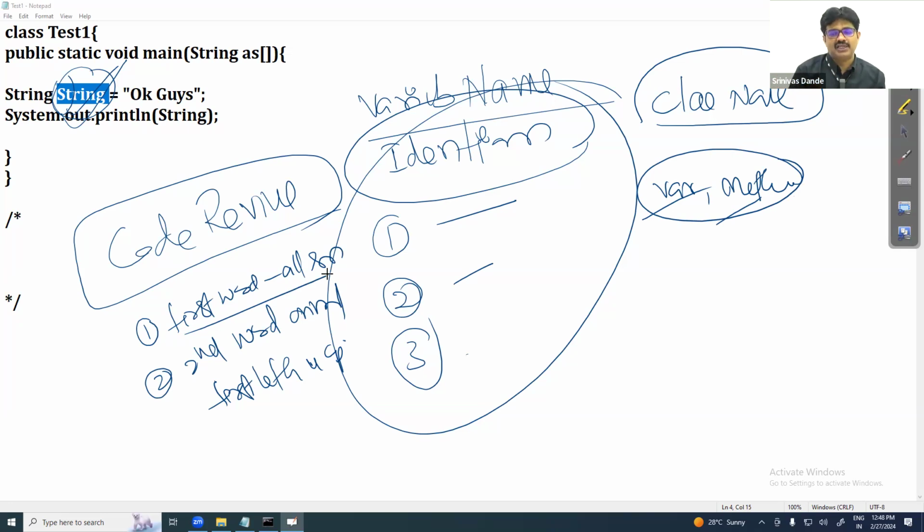But these are coding rules. The compiler will not see all that. The compiler will see only whether the identifier rules are followed or not. Yes, you followed the identifier rule, so it is allowing String class name as a variable name. You can take that, no problem. I think I have given one question like this in the practice test somewhere.